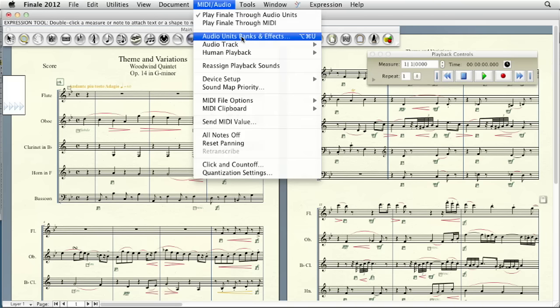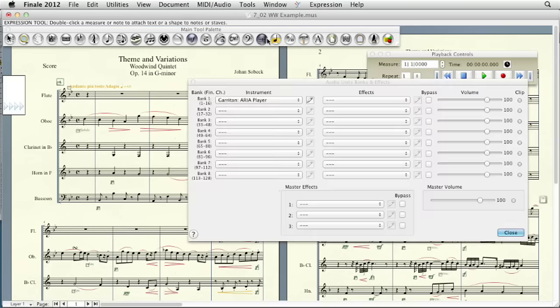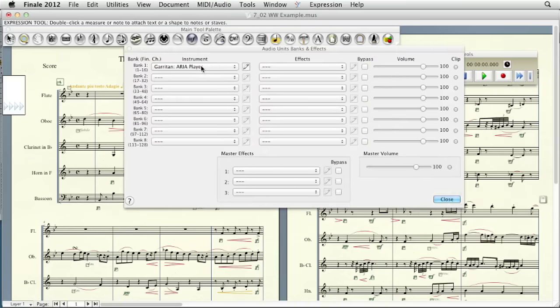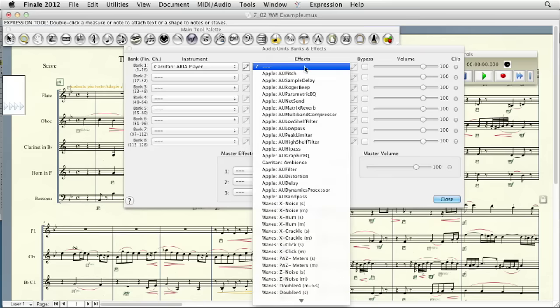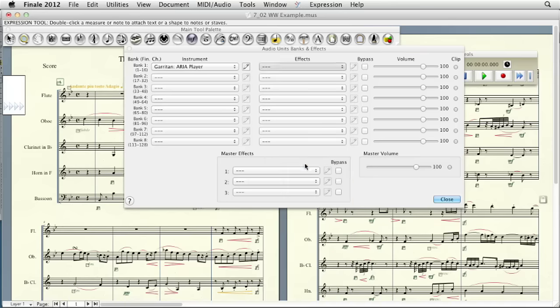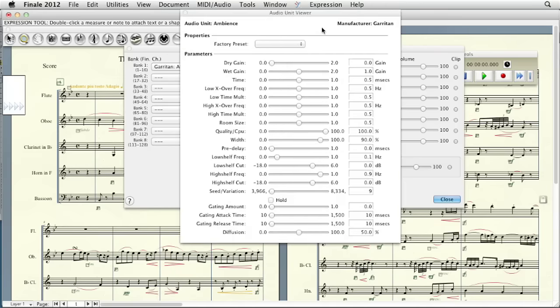Now, we can also do some fancy stuff with the Audio Units Banks and Effects settings. So I'm going to open up that dialog, and we can see that the Garritan player is assigned to the first bank. Now, I've got only 4 instruments, so I'm not using multiple banks now. I can go over to the Effects column, click on that, and choose a different reverb to be used with this. So I'll choose the Garritan Ambience Reverb. Then if I click the pencil that's next to that, I can go in and choose a preset, and I'll choose Recital Hall here. You'll notice that some of those settings changed, and then I can modify that even more.